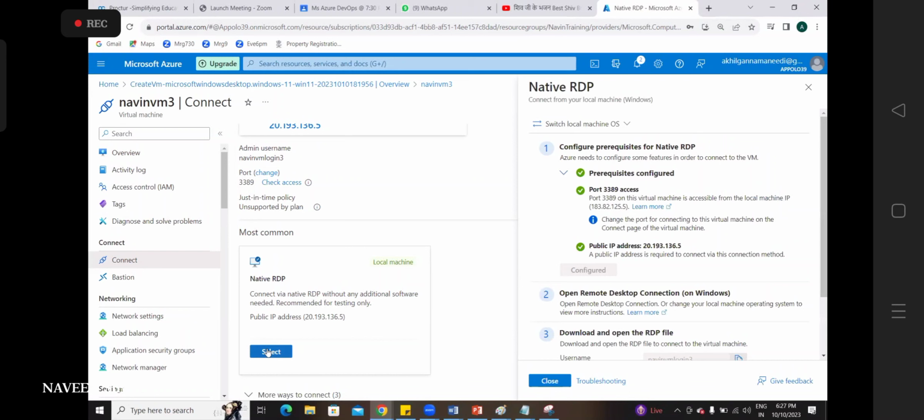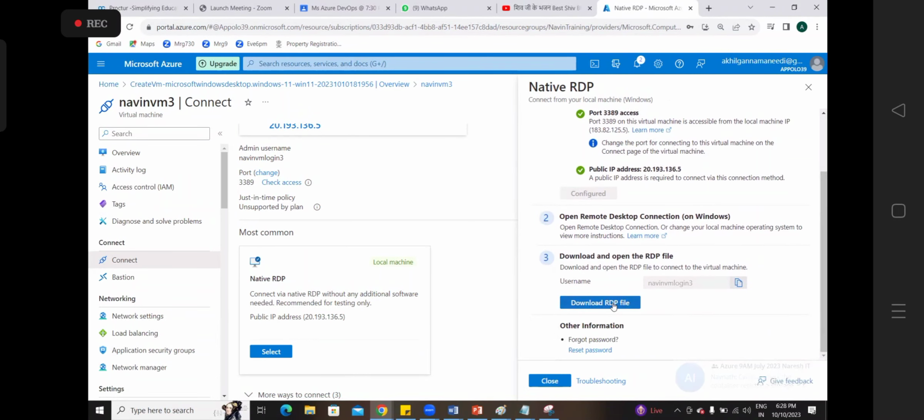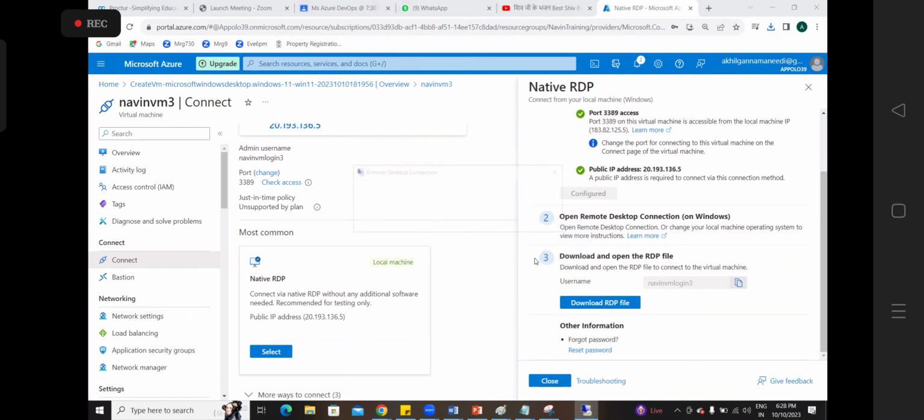Remote desktop protocol. So it is there with me, right? Come down here and then you have to download this RDP file. Okay, so download the RDP file. Your RDP file is over here. So you just try to connect with the RDP file. Yes, I want to connect. Let's click on connect.